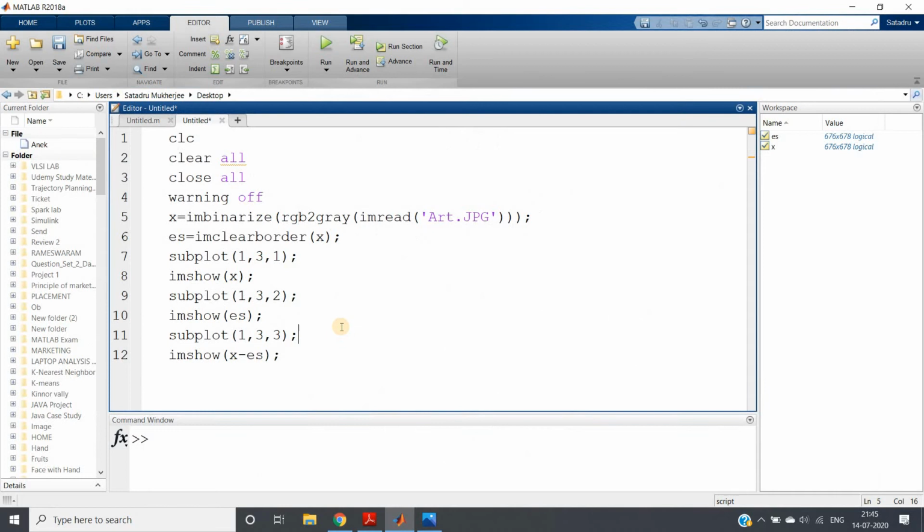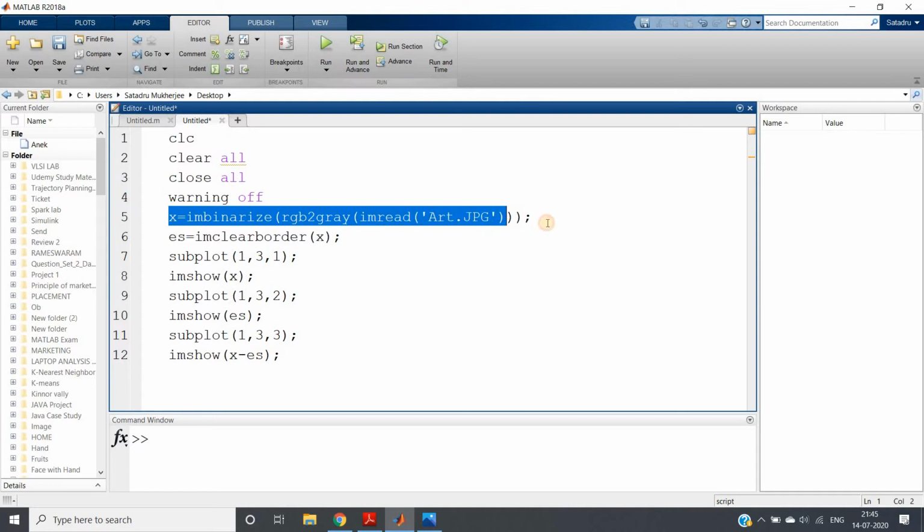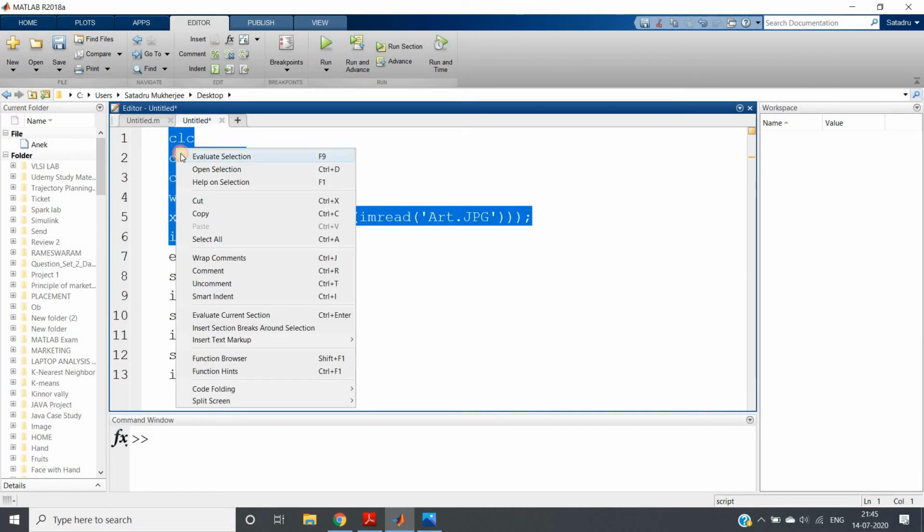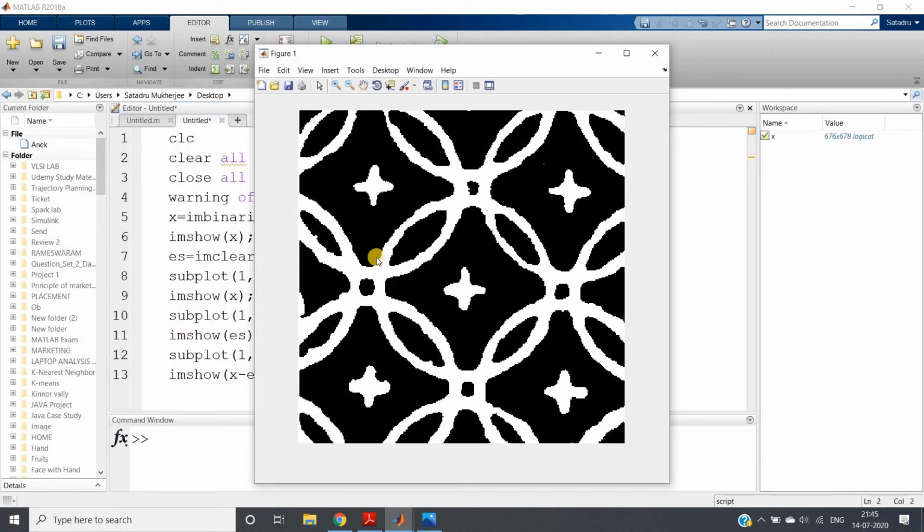Let me show you the code. Very simple: clc, clear all, close all, warning off as we write. Then I have taken this particular image, art.jpg. After reading, I have converted it from RGB to gray, and then to a binary image. I am using global thresholding, so I have not specified any particular threshold. If I just run this part of the code, I will have this particular image.